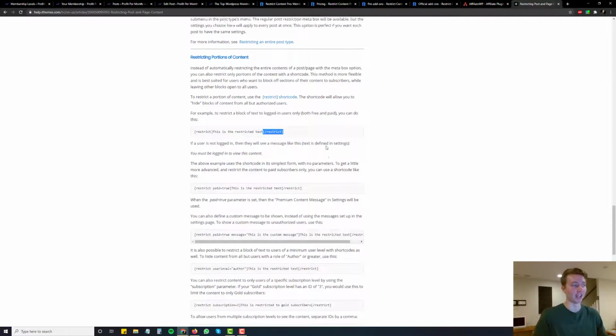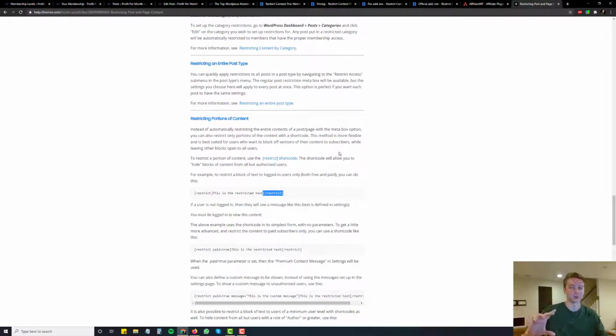And this is a good way if you still want a page to be visible in the search engine like Google. So you want part of the page to be readable so you can have that page show up on the first page of Google. And you can use these restrict short codes as a little secret information, something to motivate people to maybe sign up for your membership. This could be a great way to do that.